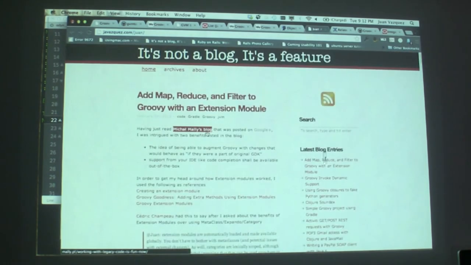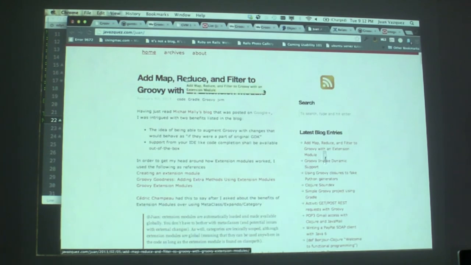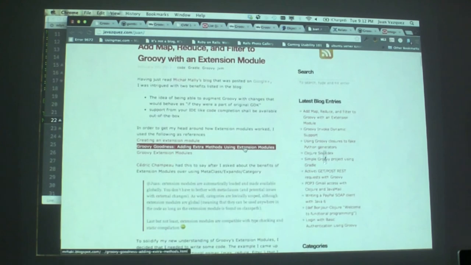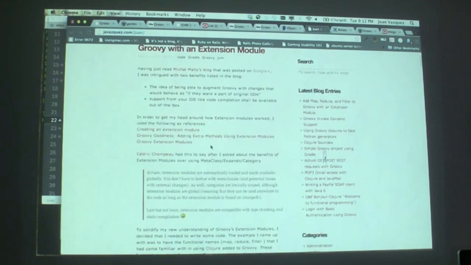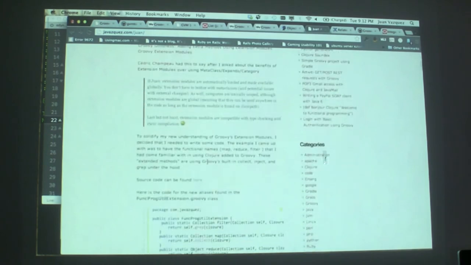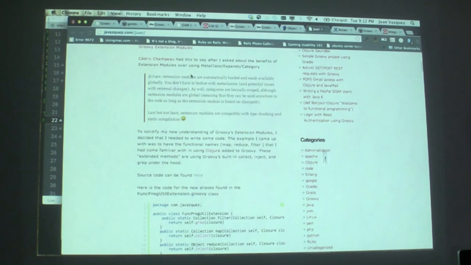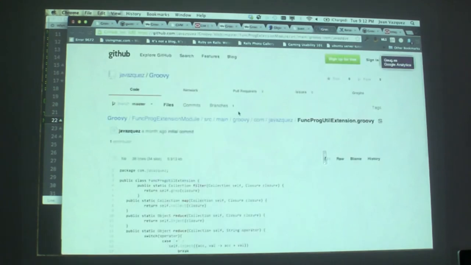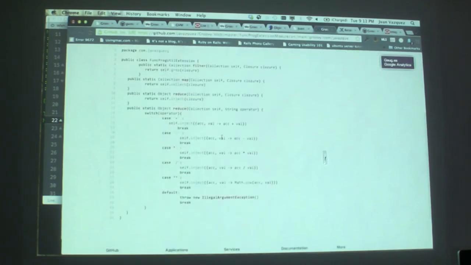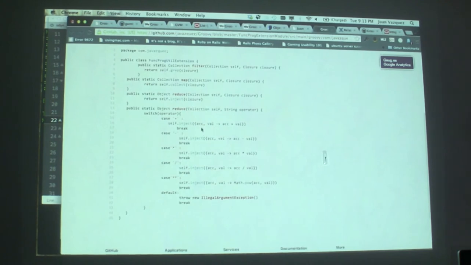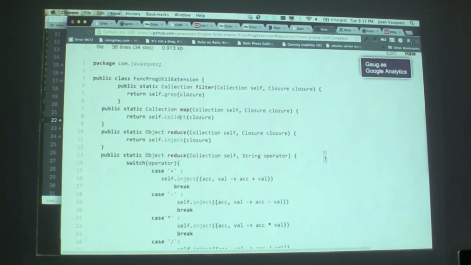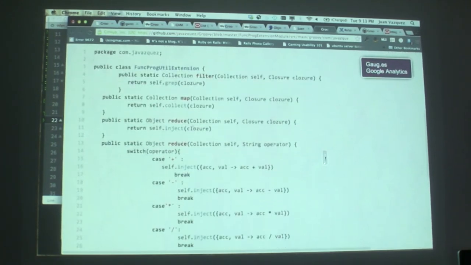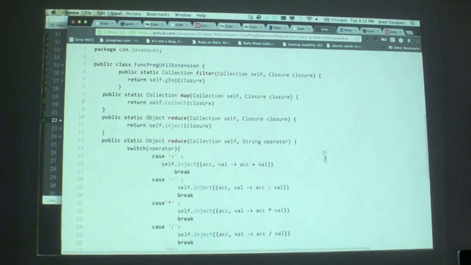So there are two other things. This is the map, reduce, and filter that I talked about earlier, and I added that with an extension module. I've got a little write-up here that gives some references of where I found how to do all these things. I'll just show the snippets on GitHub so that it makes more sense. I'll show you the test. So I'm adding filter, map, and reduce. I do two different versions of reduce, and I'll show the tests for those. You can see I'm using grep because it's expecting a collection, and this is part of the collection class.